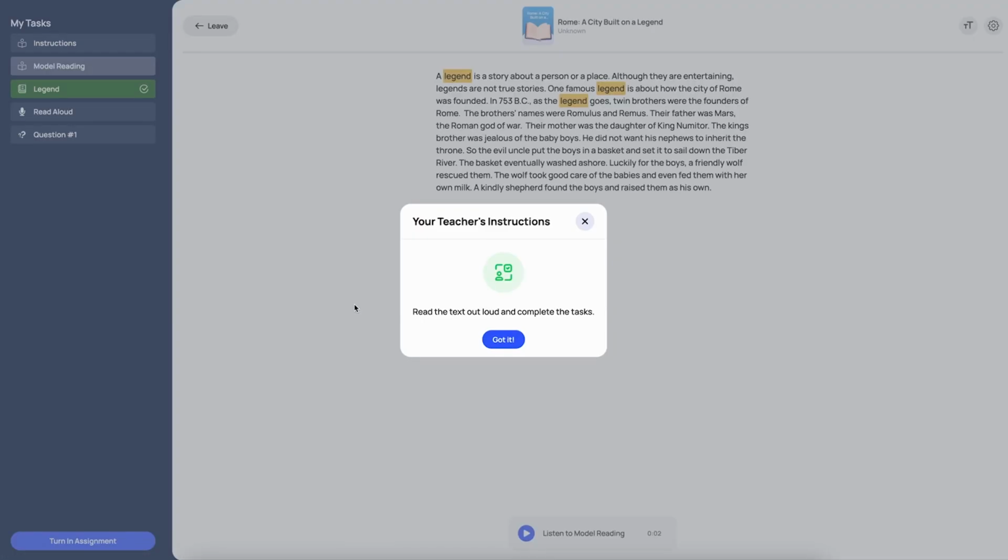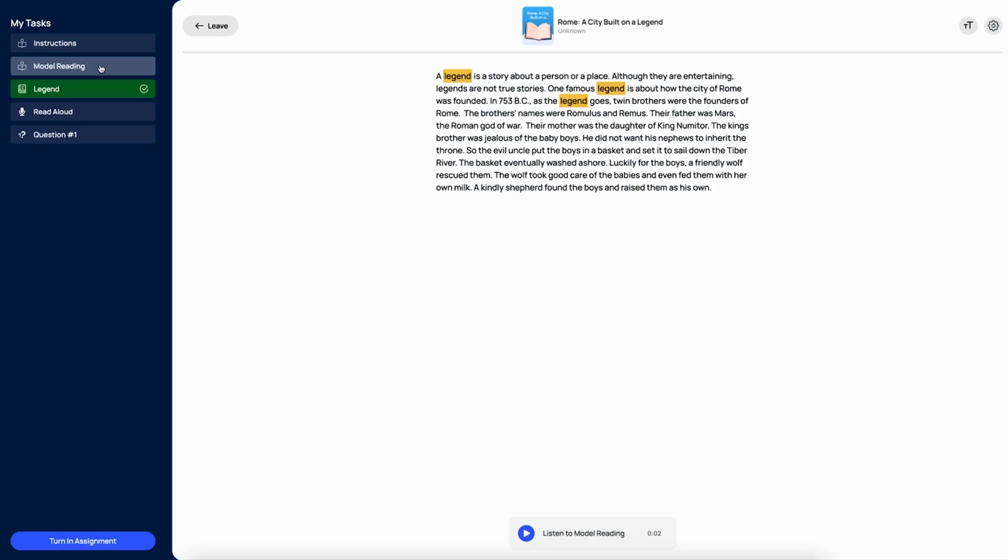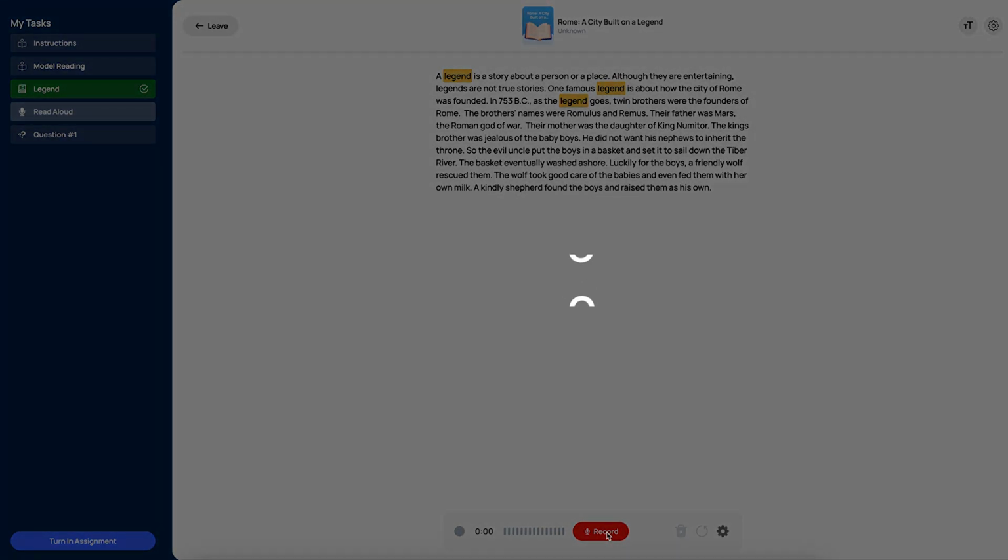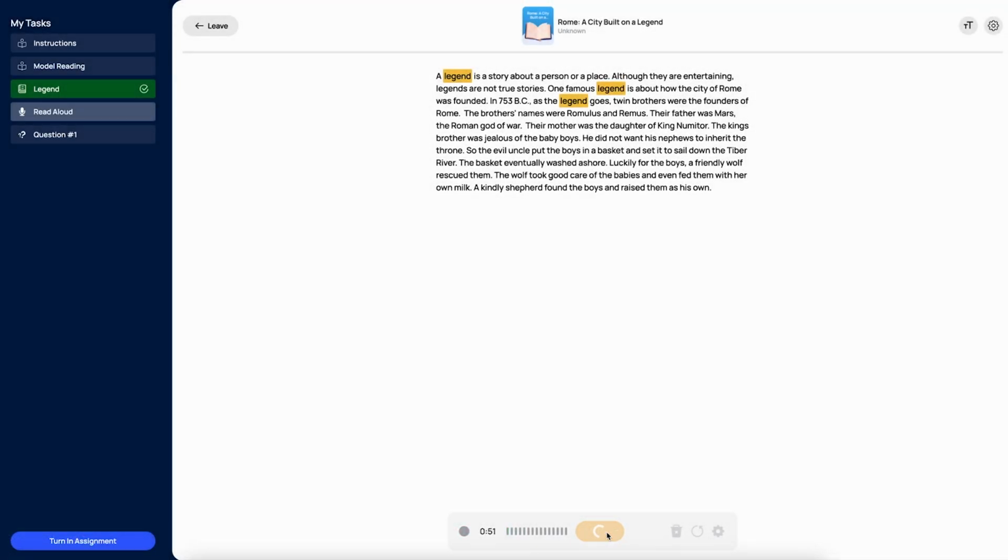When you start an assignment, you first get the instructions. In addition to a read aloud, your teacher might also assign vocabulary words for you to learn and comprehension questions for you to answer. In this example, we can first listen to a model reading. After that, you can record yourself reading the passage by clicking Record. When you're done, click Pause. After completing any other tasks that have been assigned to you, you can click Turn in Assignment.